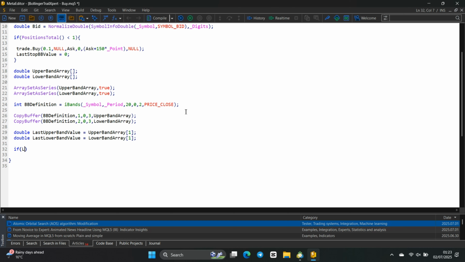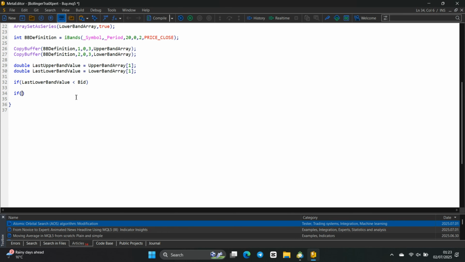We'll now check if the current bid price is above the last lower band and if the band value is higher than the last recorded stop level. If that is true, then we call our custom function and we update the tracking variable.